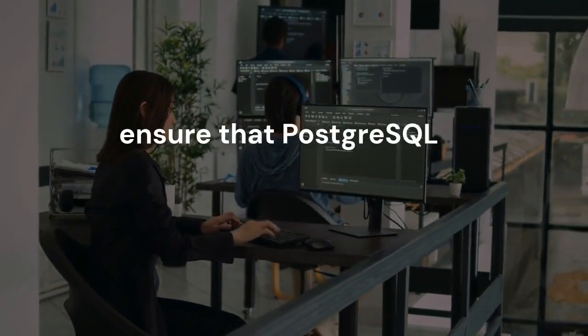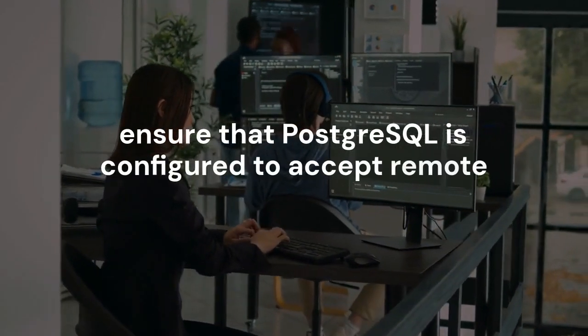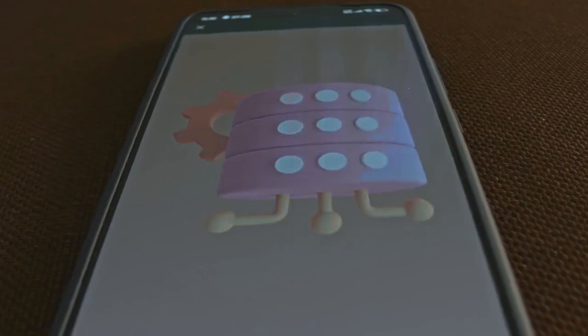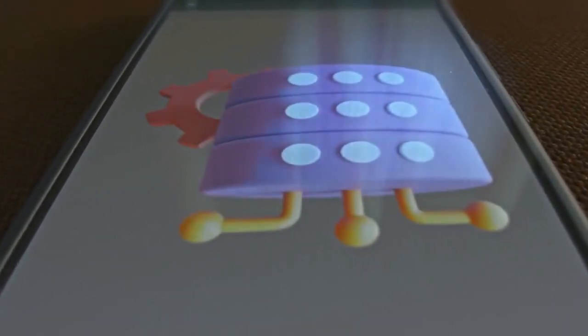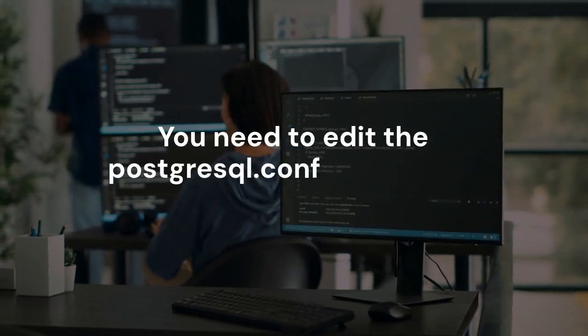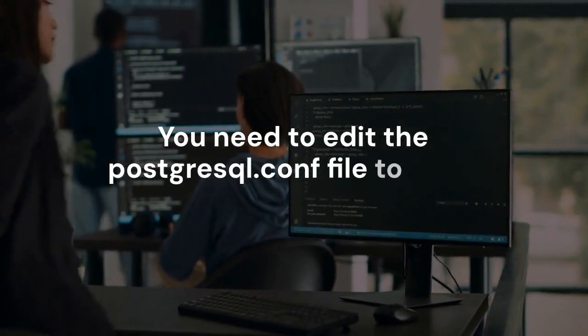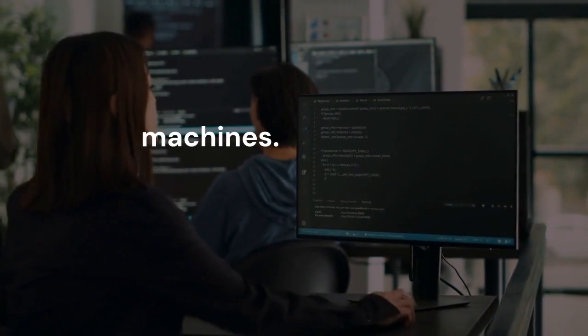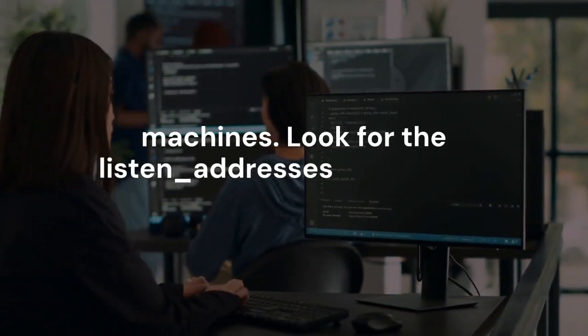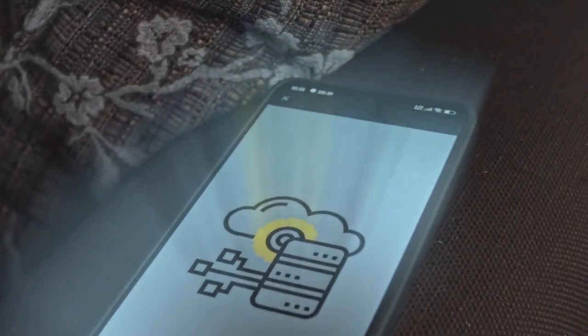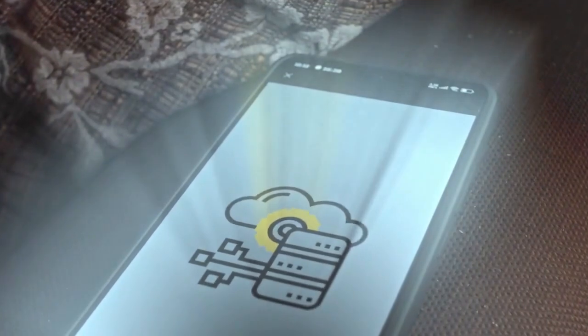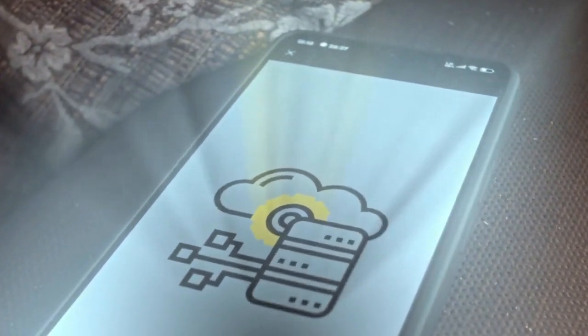Also, ensure that PostgreSQL is configured to accept remote connections. By default, PostgreSQL might only listen for connections from the local machine. You need to edit the postgresql.conf file to allow connections from other machines. Look for the listen_addresses parameter. Set it to listen on all interfaces, or specify the IP address of the machine where pgAdmin is running.